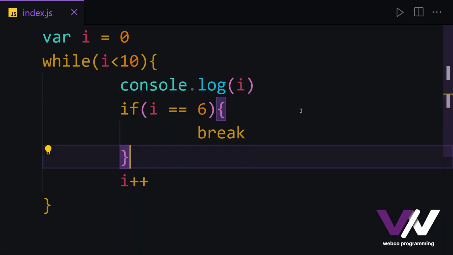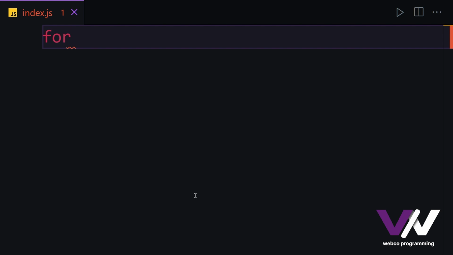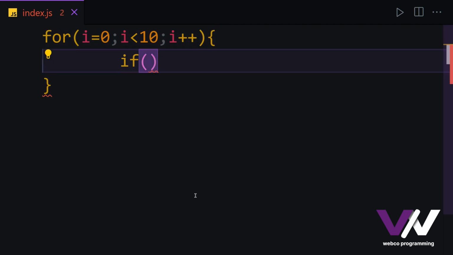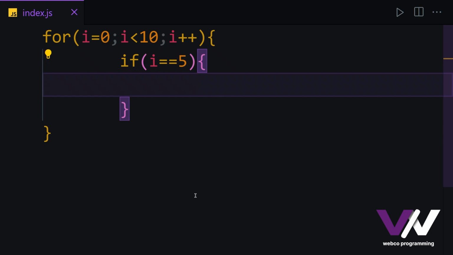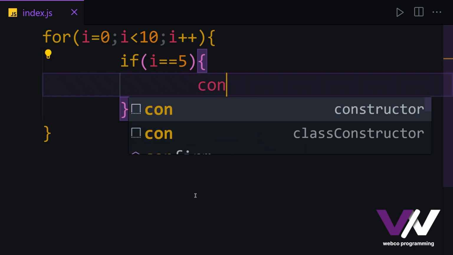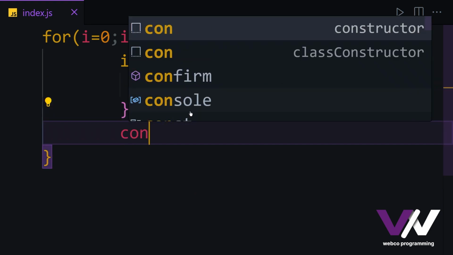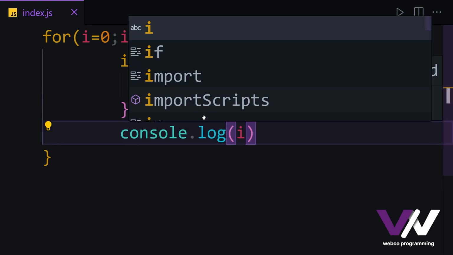Another thing that we can have with our loops is the continue statement. Now let's have a simple for loop here again, where i is 0, i is less than 10, and i++. Here we put another if statement, and the condition is going to be if i equals 5. If i equals 5, we use our continue keyword right here. And after this, we have this console log of our i value.